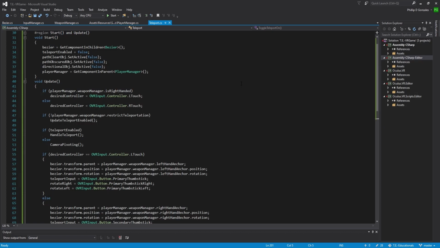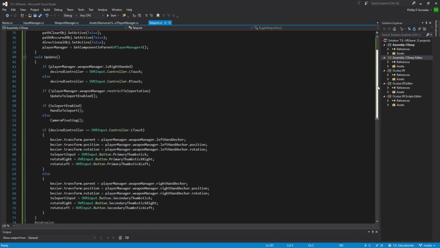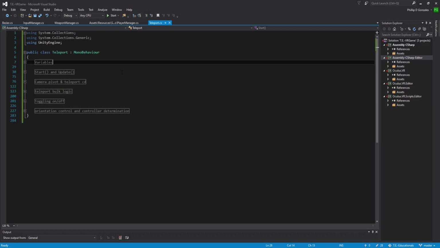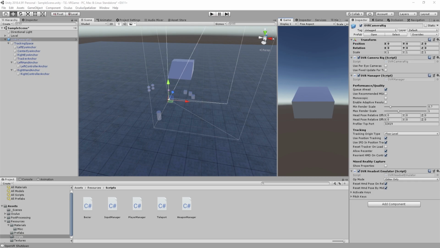Start and update. In start, we're simply setting the desired states we want for the objects and references early. Inside of update, we're controlling our needed functions, as well as changing inputs and parents based off the player's dominant hand setting in the weapon manager. That wraps up the teleport class. Now let's navigate back to the project window and wrap up things there.